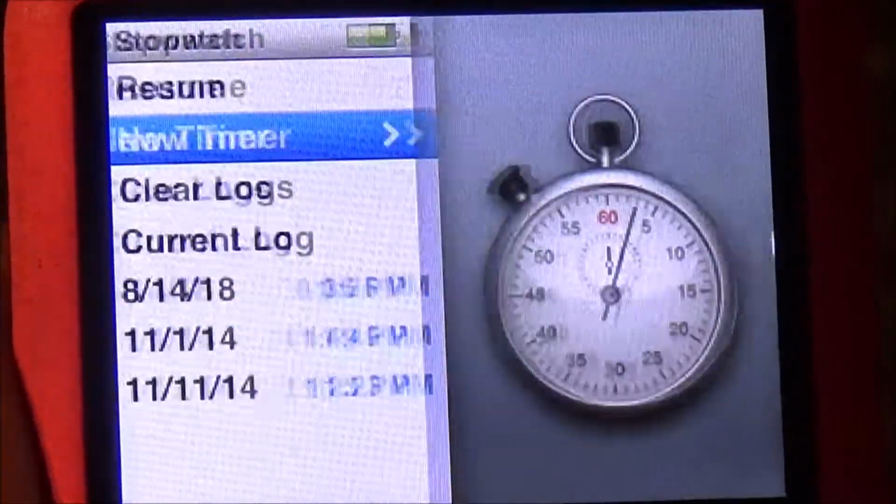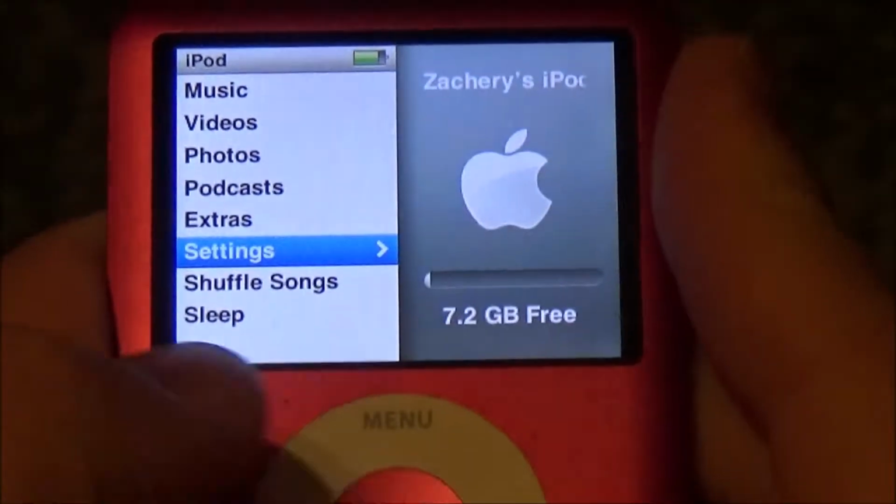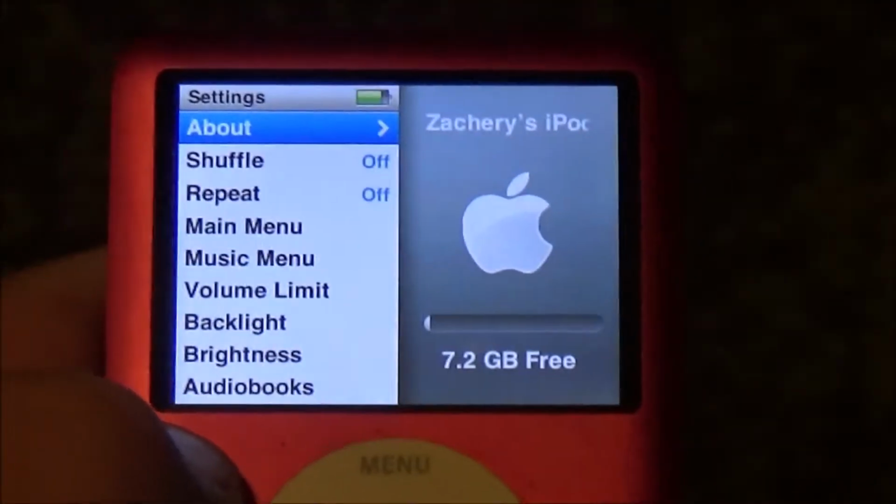Let's get out of extras and move on to settings. About just shows you info about the iPod.